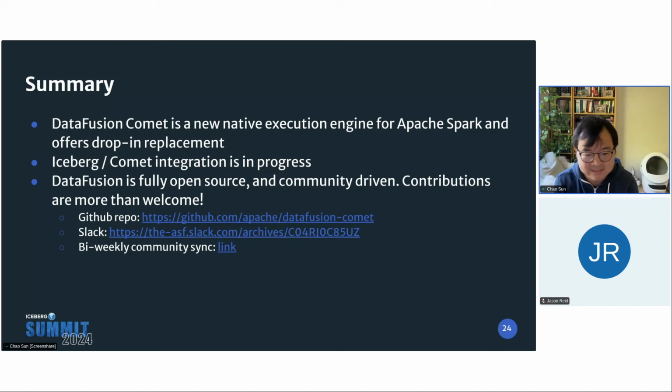We have a Slack channel. I think the Slack channel is shared with DataFusion, so feel free to join and add your comments or discussions in the Slack channel.